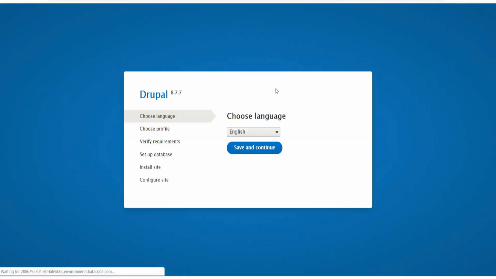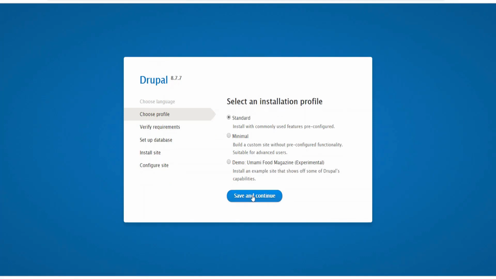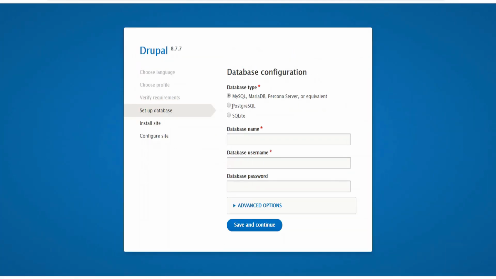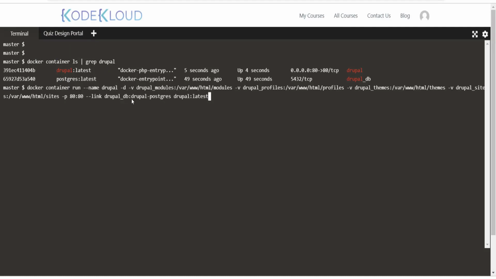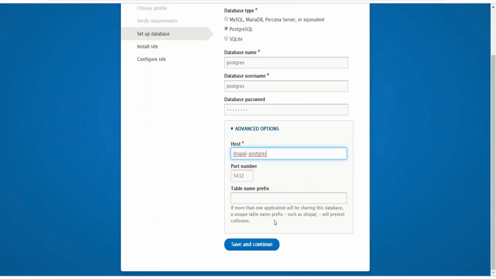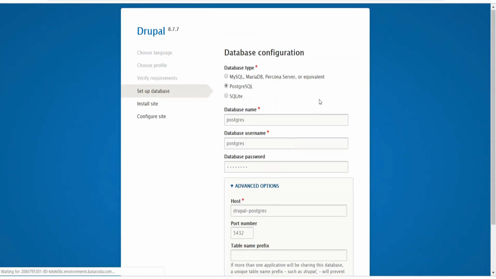When you launch the application for the first time, you should see the setup screen. Select English and then click on Save and Continue. In the database configuration section, make sure to select PostgreSQL as the DB type. Make use of the DB name, DB user, and password that were used for the environment variables while creating the DB container, which in our case is postgres, all in lower cases. Next, click on Advanced Options and change the host from localhost to drupal-postgres, which is the name of the link we created while running the Drupal container. Click on Save and Continue to install the site. This completes the application installation.